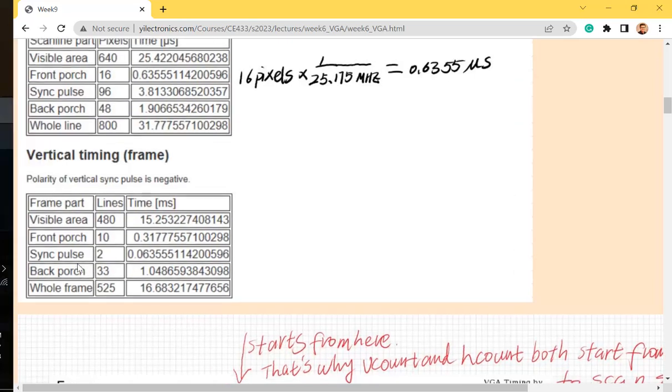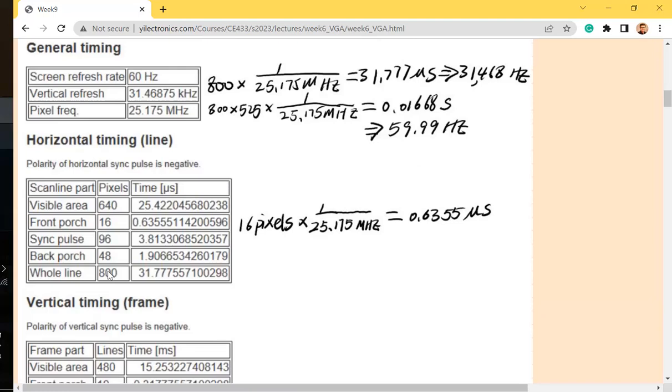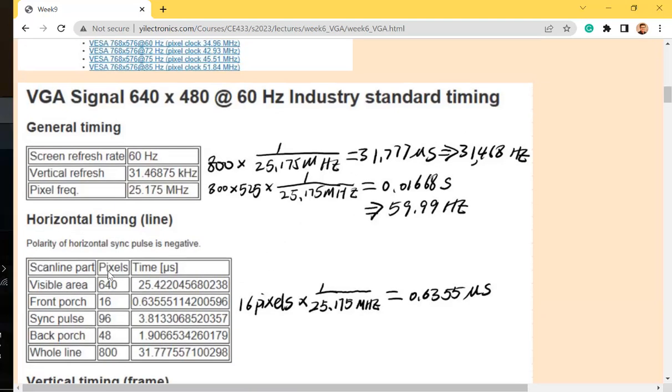Okay, and these take 10 pixels, 2 pixels, and 33 pixels. So I verified the calculation by giving you some examples here. Let's see if this makes sense. Let's just do the calculation really quick.